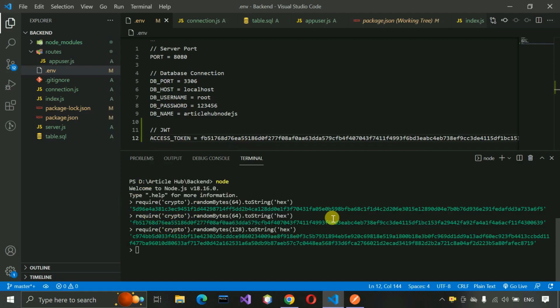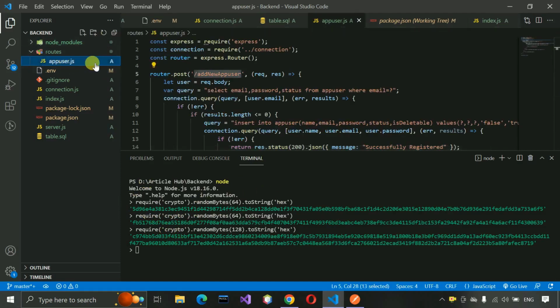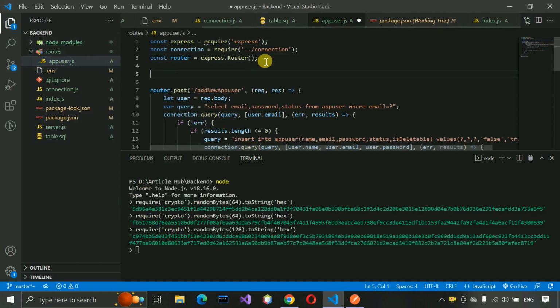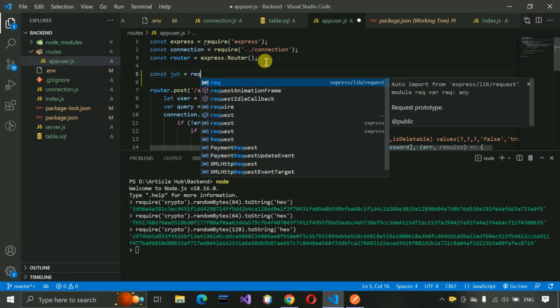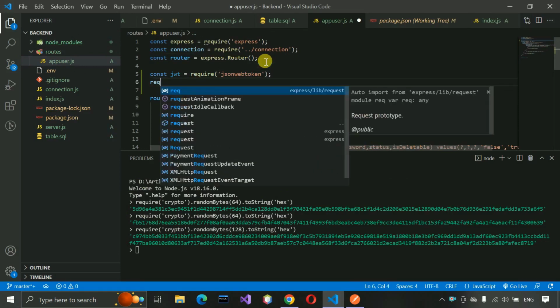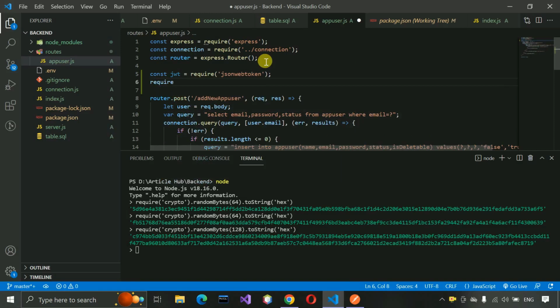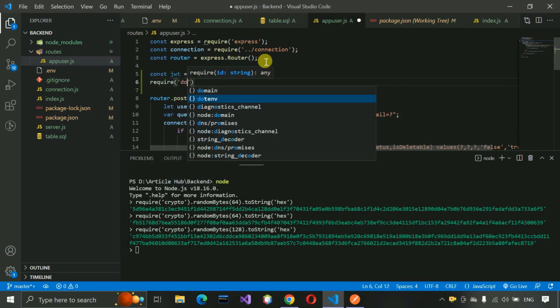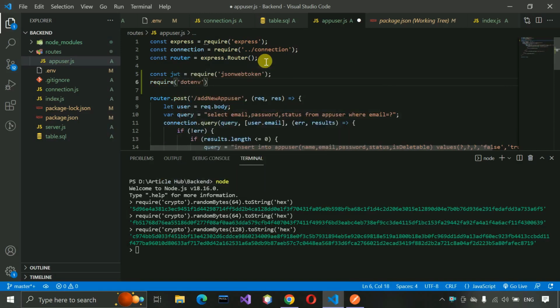After that we have to go to the appuser.js file, and here we need to import const jwt, which we installed earlier, with require and inside it jsonwebtoken. After that we also need to access the .env file, so here we write config and save this.